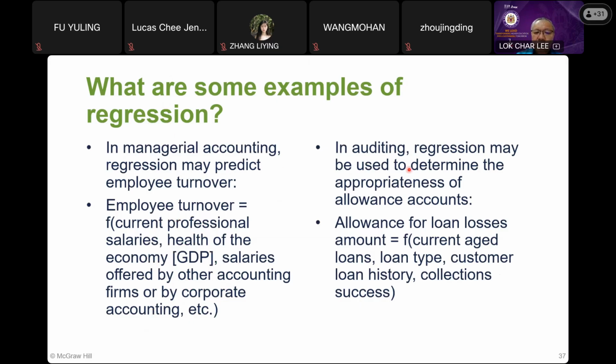In auditing, regressions may be used to determine the appropriateness of the allowance account. Allowance account means losses by default. Default means the customers are not able to make payment. For example, you provide products to your customer and they are not able to make payment. We call this allowance.